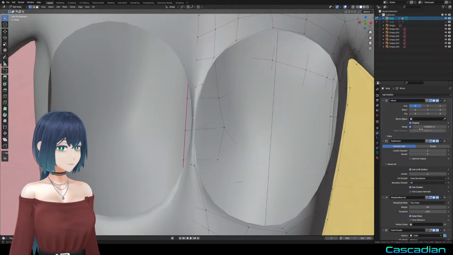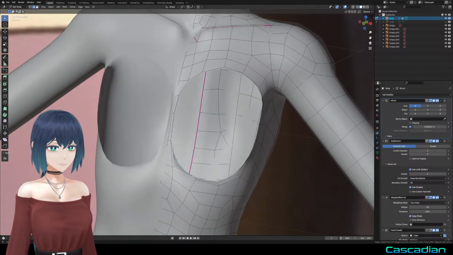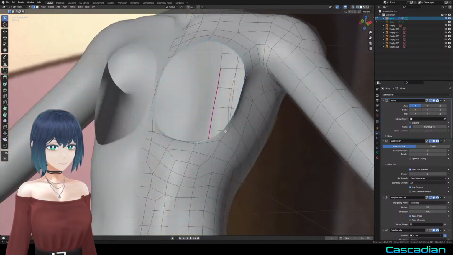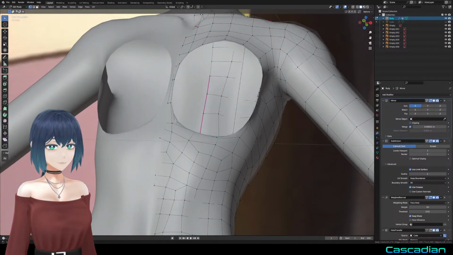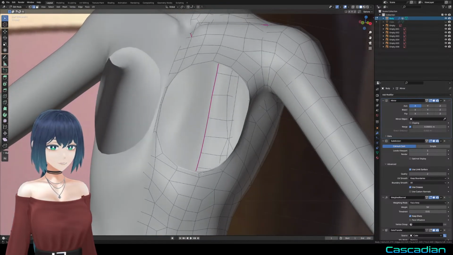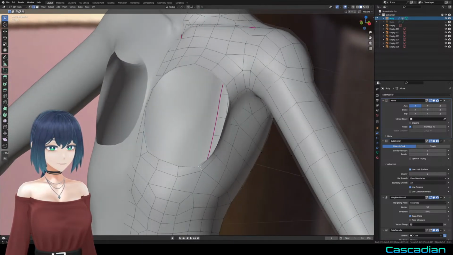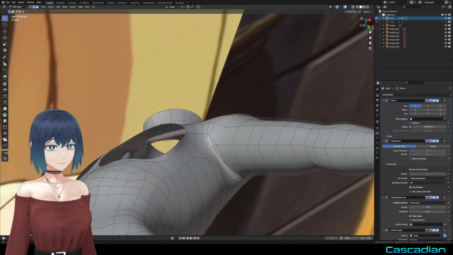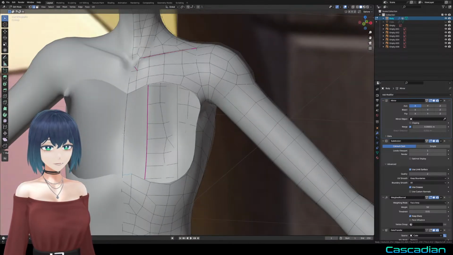Okay. Draw clipping. There we go. Okay. Let's actually remove all of this for now. Just redo it.